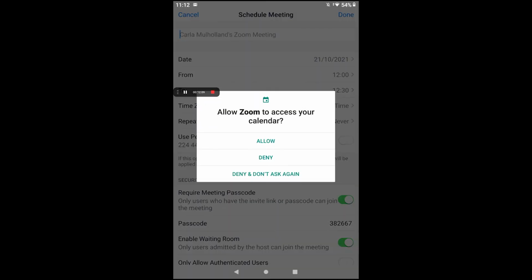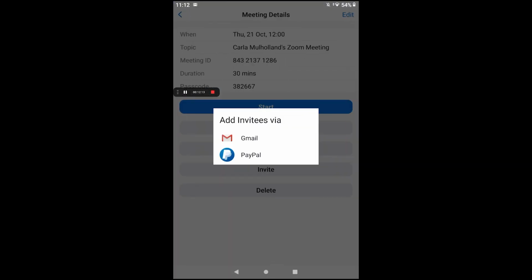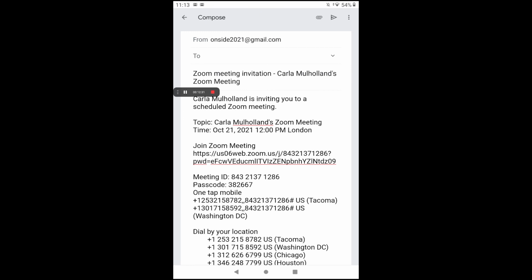I'm going to allow Zoom to have access to my calendar, and at this point I can invite people. Okay, so I can invite people via Gmail. It's giving me PayPal, but we'll just ignore that for now, and we can go to Gmail, and from here I can send this invite now today. Sometimes the difficulty with that is people might start clicking on links on that date and time, not realizing it's maybe for the next week.